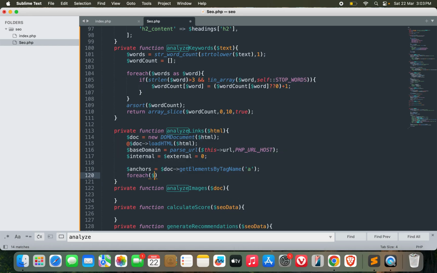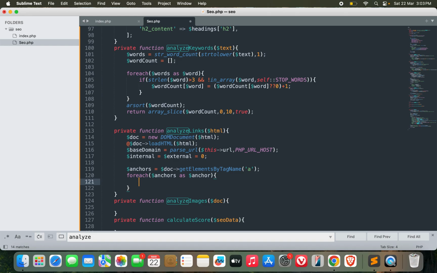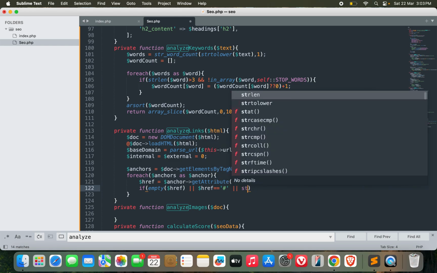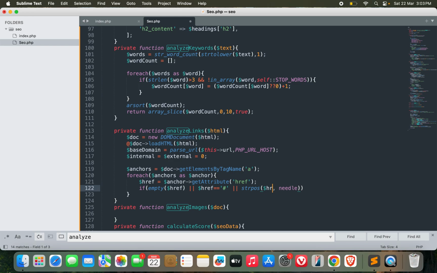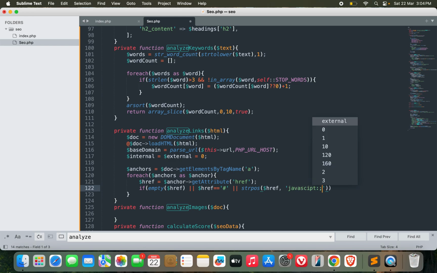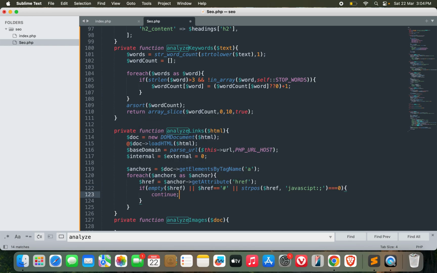Now I can loop through each of them. Anchors as anchor. Just get the href value, which would be $anchor get attribute href. If href is empty, or href equals hash, or strpos of href for javascript is 0, it means they are not proper links. So continue, it is not a proper link.